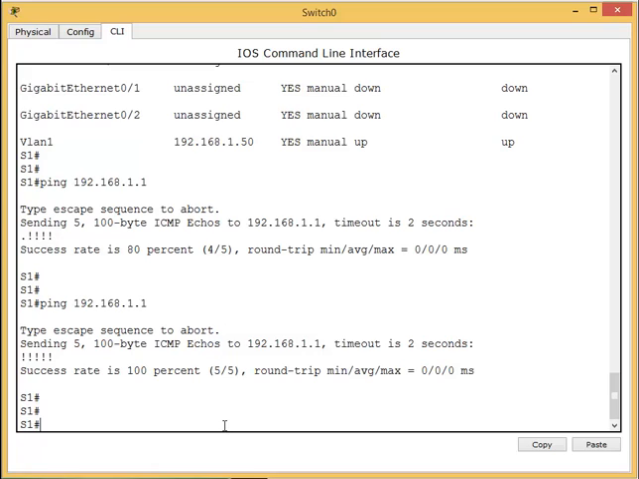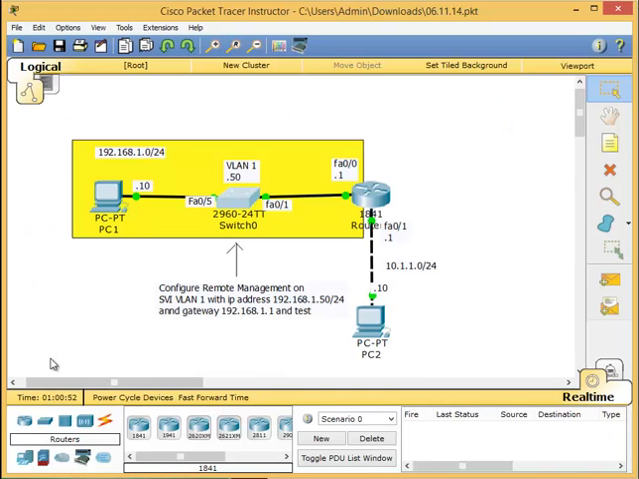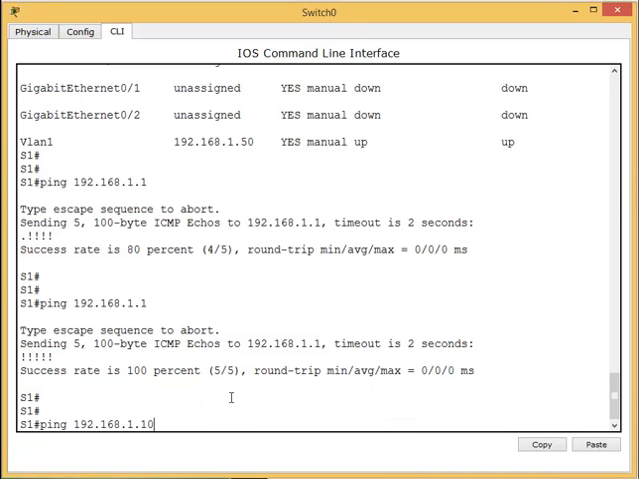Okay. Next thing I'm going to try and ping the PC. The IP address of the PC is 192.168.1.10. I can go to Packet Tracer and have a look. Yeah, .10 is there. So I'm going to try and ping the PC.